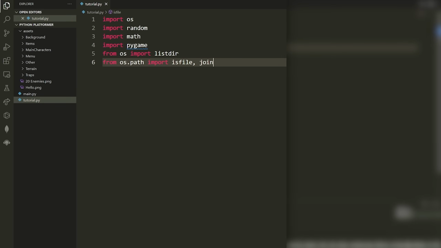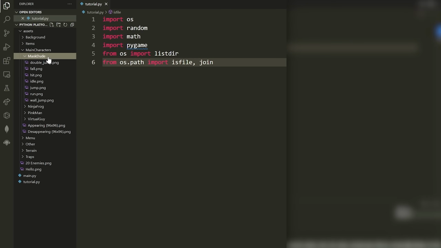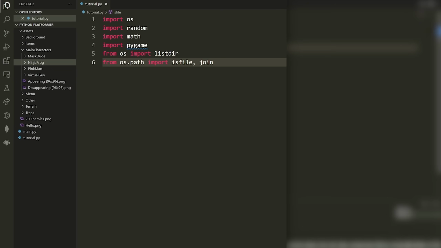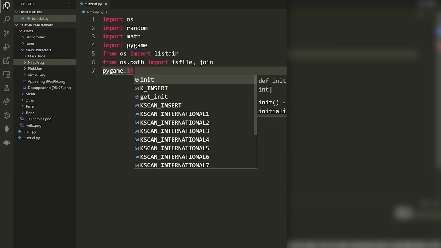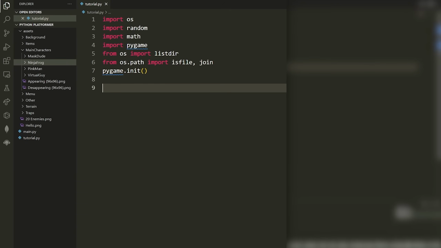Now, the reason I'm doing all this OS stuff is because we are going to be dynamically loading all of the sprite sheets and the images so that we don't have to manually type out the file names that we want. I'll show you how we write a function that just loads these folders here, splits the sprite sheets automatically and gives us all of the images that we're interested in. Okay. After we do that, we're going to say pygame.init. We need to initialize the pygame module.